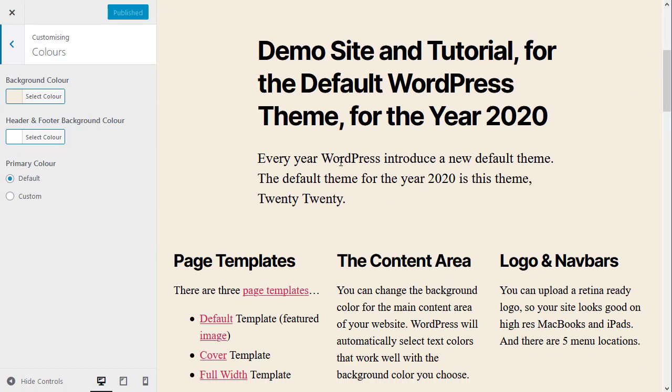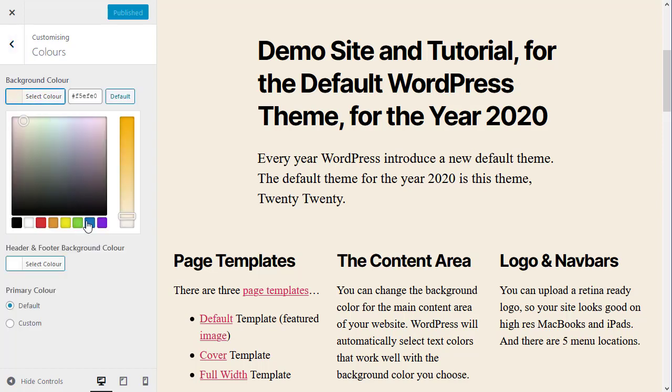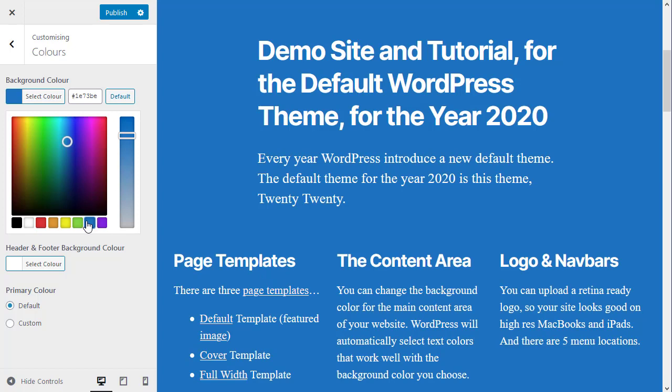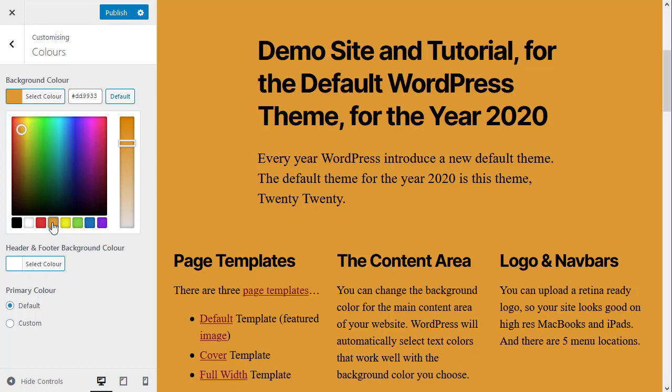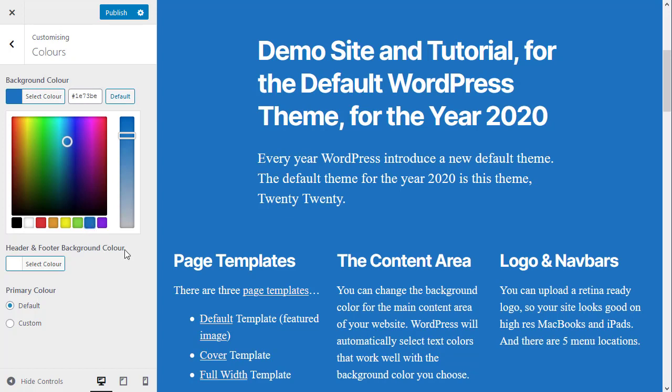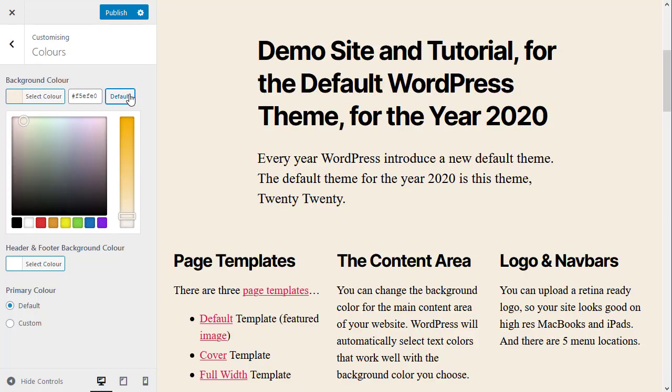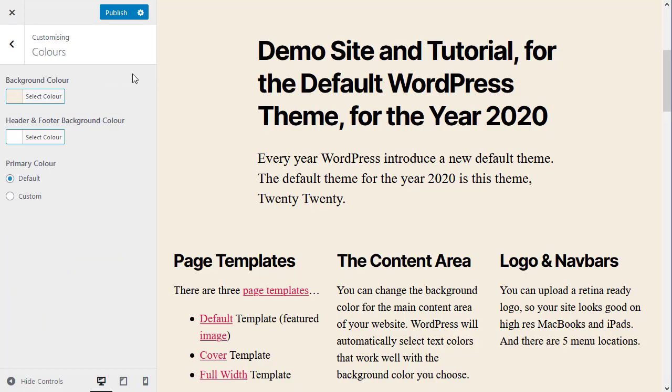It's got a beige background at the moment, but if you change this colour, suppose we chose that blue colour, the text colour changes. It's black text, white text, and that text choice, you don't have any control over it. WordPress will pick a good colour that contrasts with the background colour you've chosen. So you choose the background colour, WordPress will choose the text colour. Now I'd rather have the default colour, so I'm going to go back to the default.